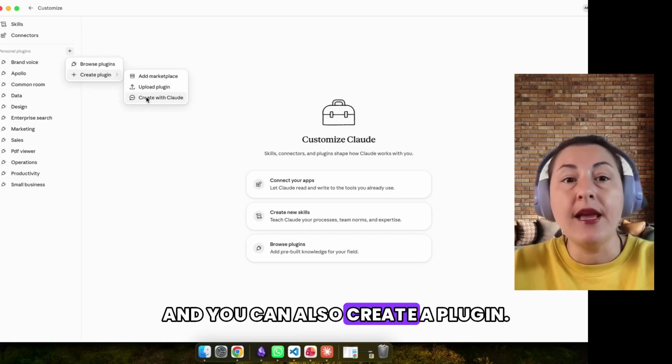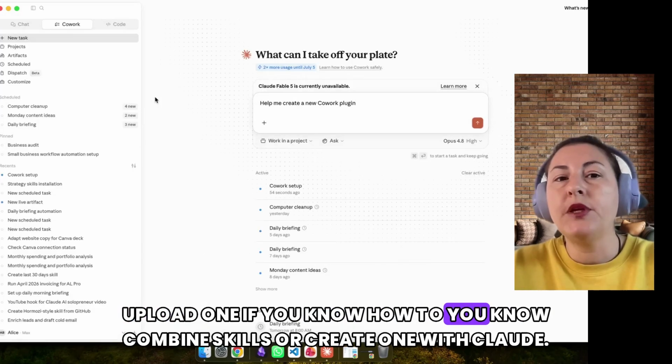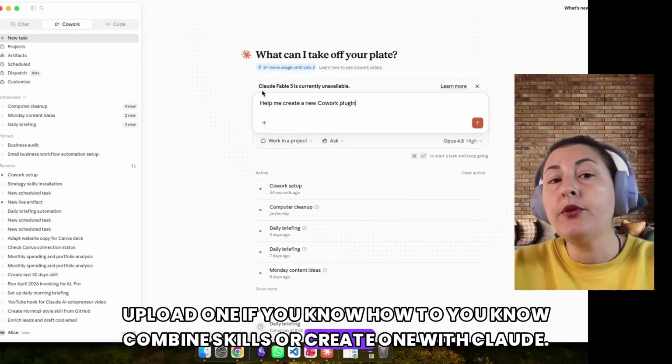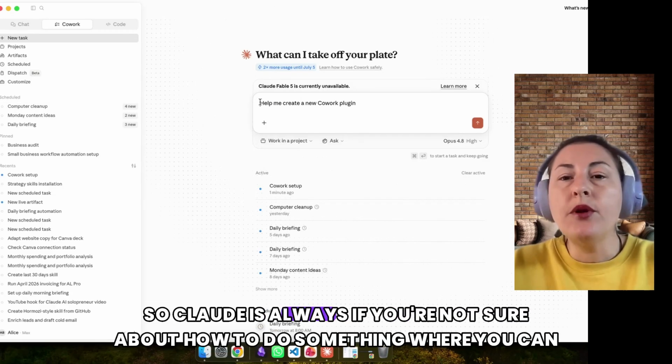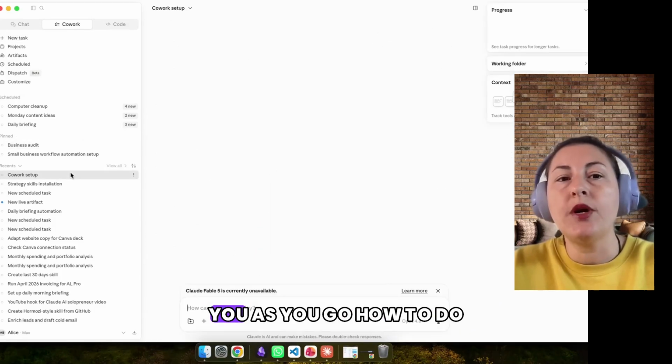And you can also create a plugin, upload one if you know how to, combine skills, or create one with Claude. There we go. So Claude is always where you can start if you're not sure about how to do something. Help me create a new Cowork plugin. And it's going to start interviewing you and ask you as you go how to.